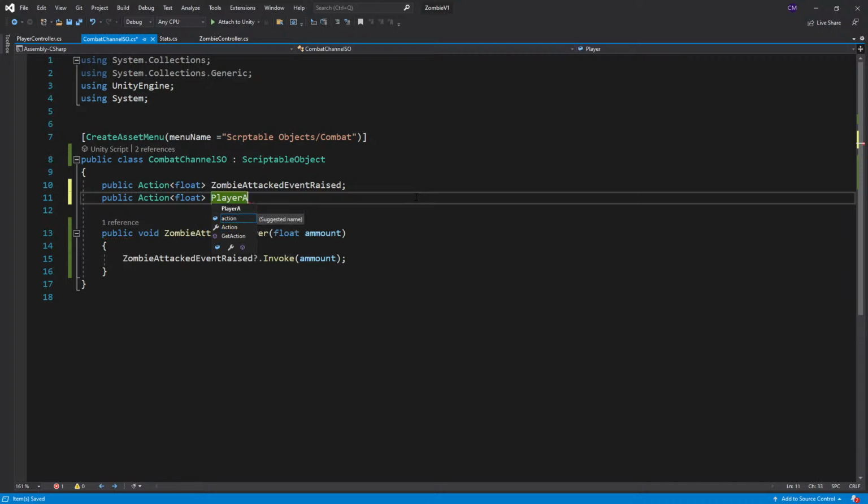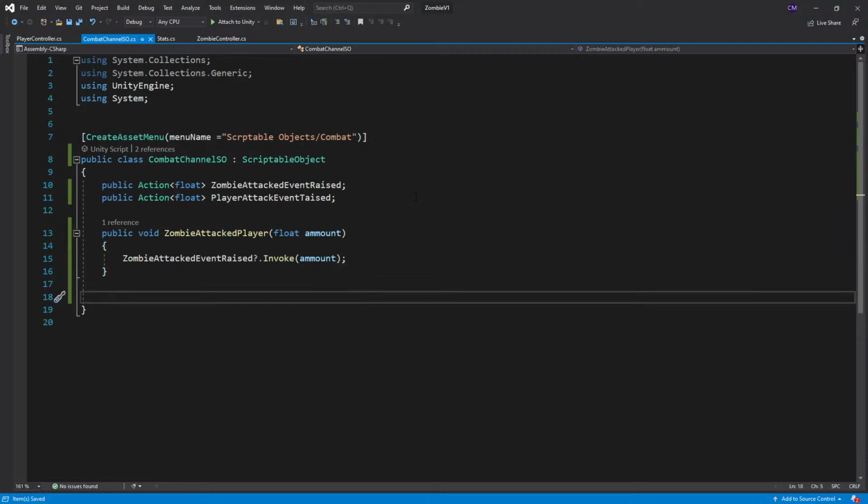Player attack event raised. The reason why I'm using "event raised" is to make the code a bit more informative. This action is being raised, by raised I mean called, when this is triggered. Think of it like a flag being lifted. The player attack flag has been lifted when the event is raised.